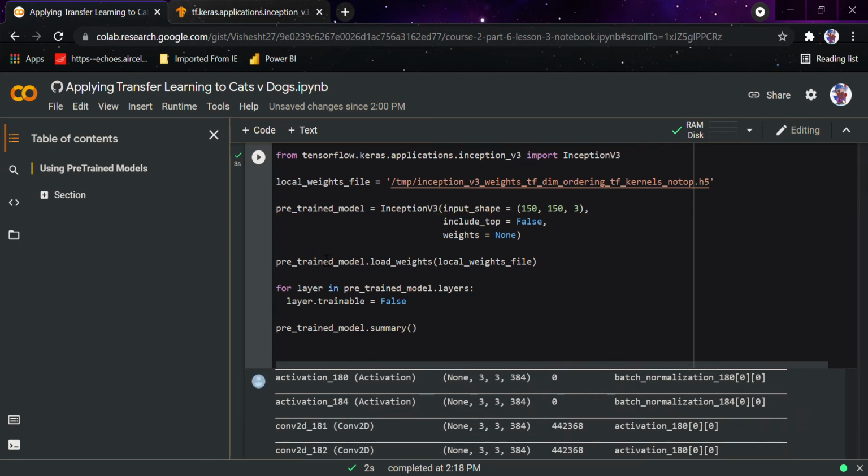So here we will be calling pre_trained_model.load_weights, where we define where our local weights file is. Then, for layer in pre_trained_model.layers, layer.trainable equals False. We don't want to train them again because they are already pre-trained. That is the reason we are putting this here.